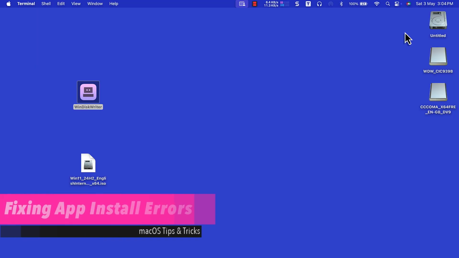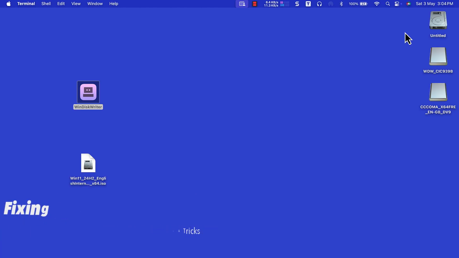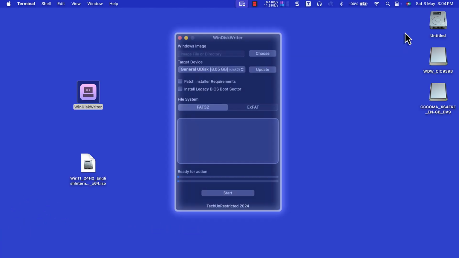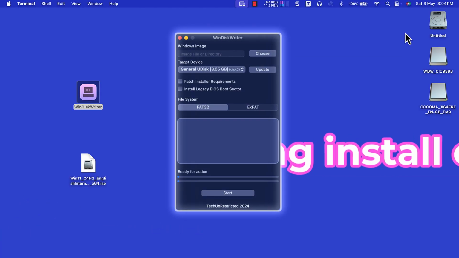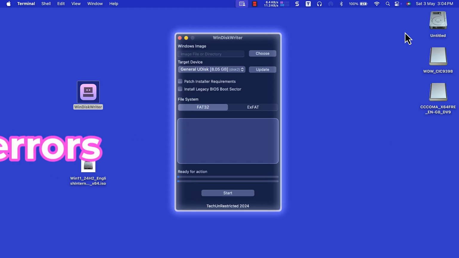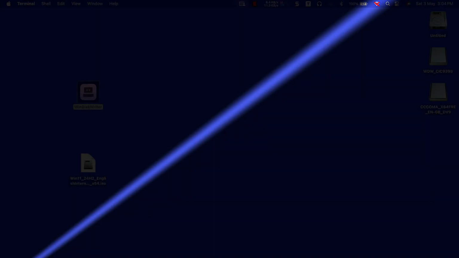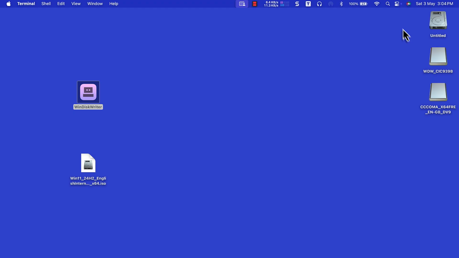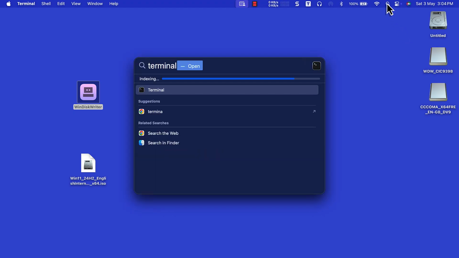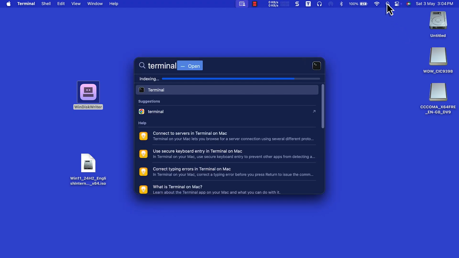Disabling Gatekeeper or assessment system. You might encounter restrictions in opening the app. If this happens, terminate your internet connection. Open Terminal, then run the following command.